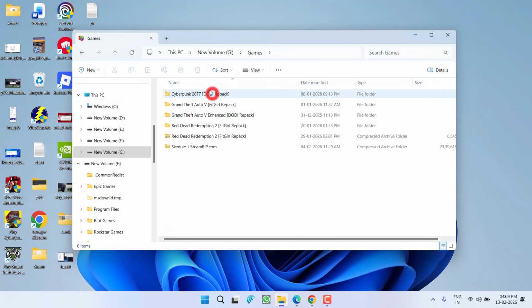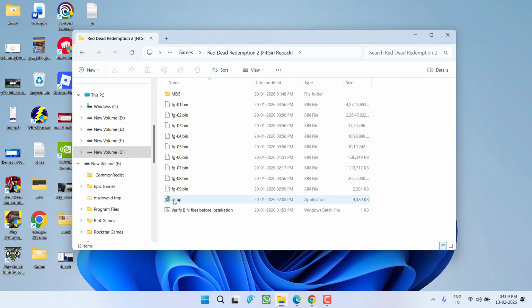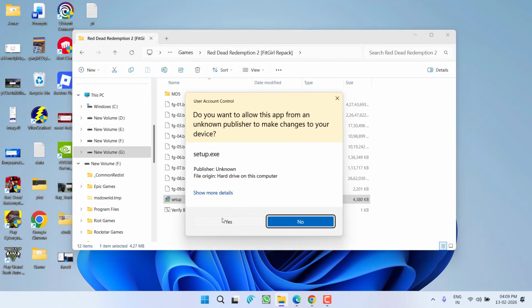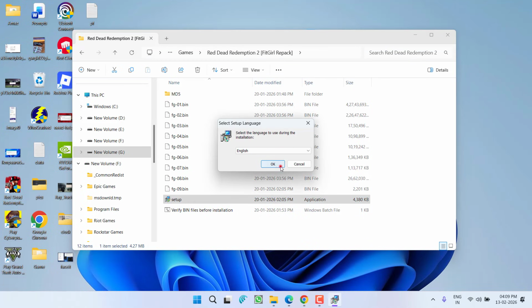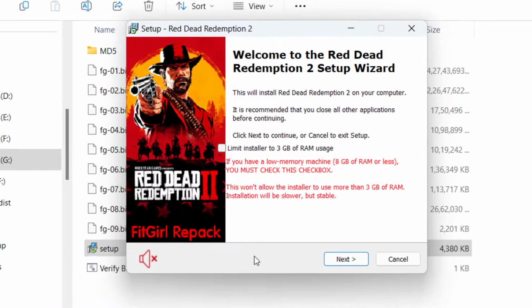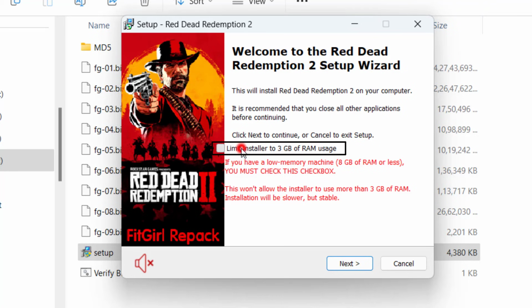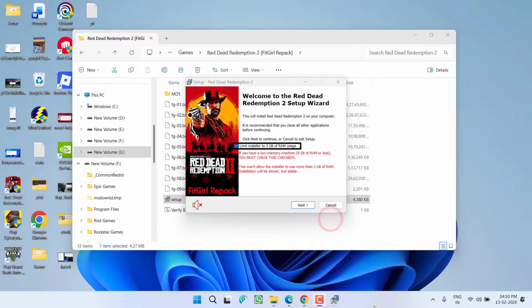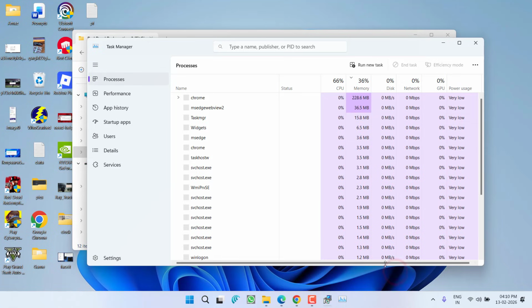Now you need to relaunch the installer. Suppose at my end in the games folder, this is my installer. I'll go ahead and launch it. Now once the installer is launched, first of all click on the option Limit installer, and then right click on the taskbar and choose the option Task Manager.